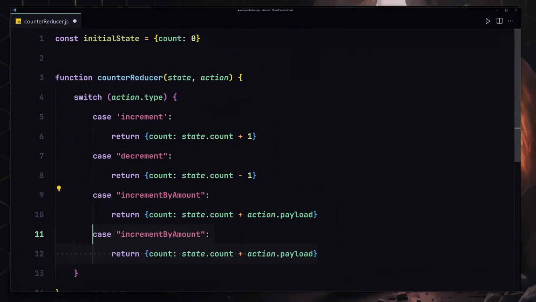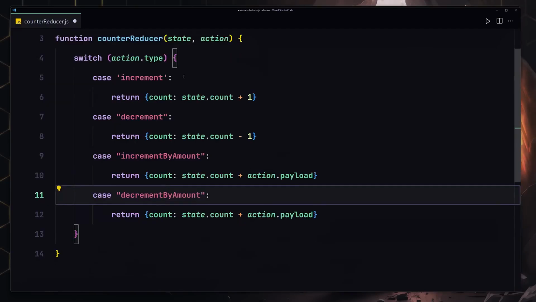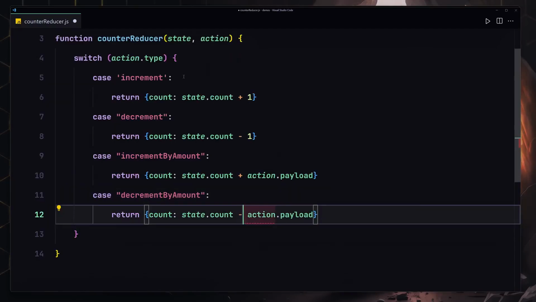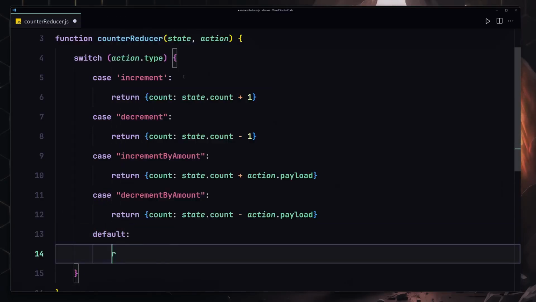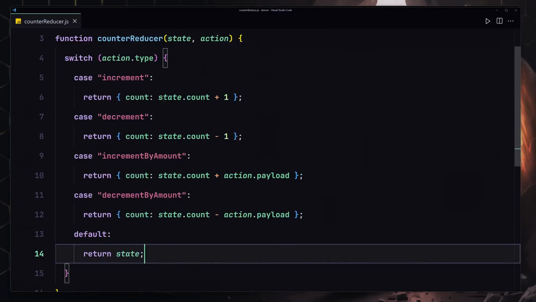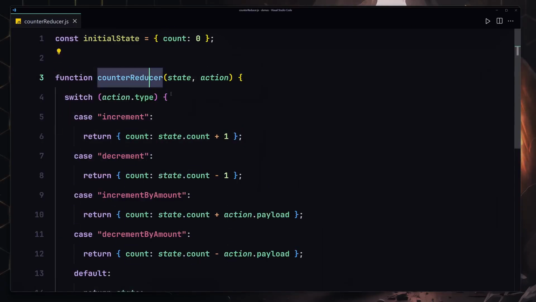I'm going to also duplicate that and change it, instead of increment, I'm going to write decrement, D-E-C-R-E-M-E-N-T, decrementByAmount. Once again, instead of writing a plus, I'm going to change that to minus. And for the default value, I'm going to only return my overall state. So that's going to be our entire function which allows us to change our data. So that's how we are going to be creating our counter reducer.